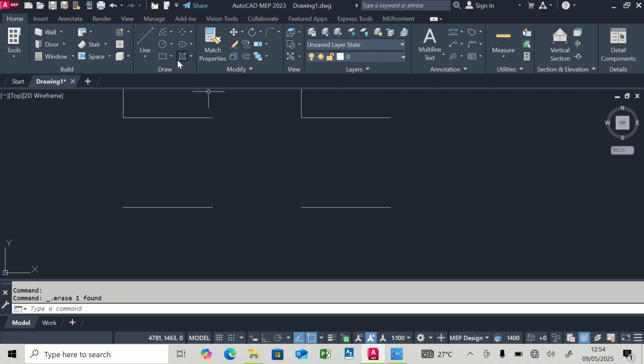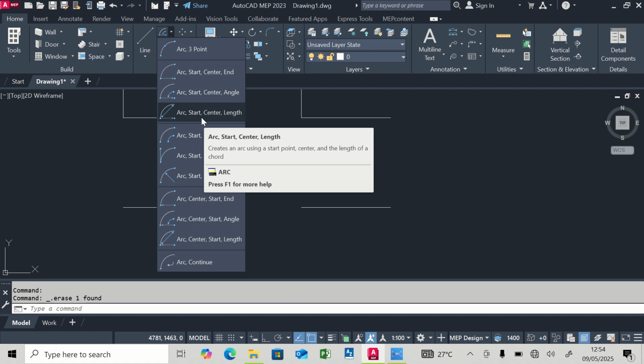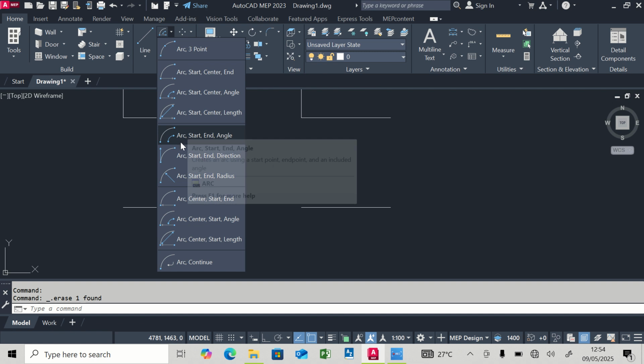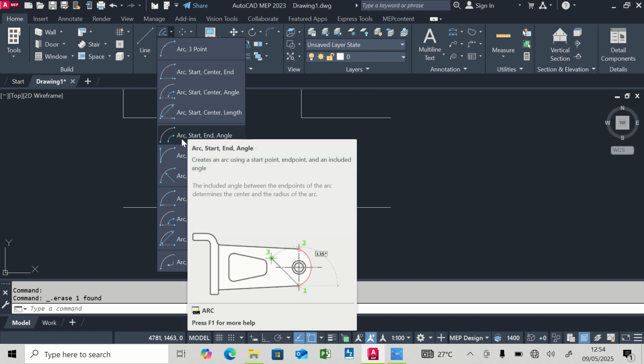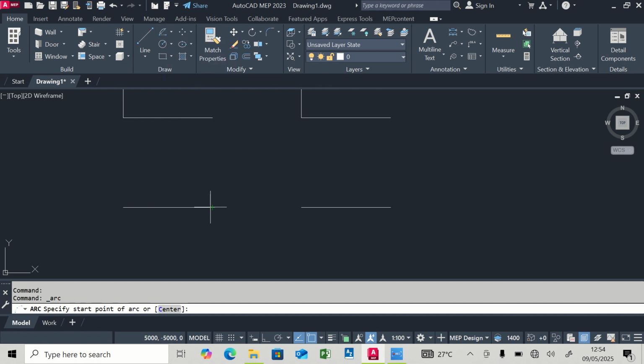So let's continue with the next one. This one is start center length. This is for when you know the length of the chord. So let's click on it. Start, center, end. Click on this, click on the center.